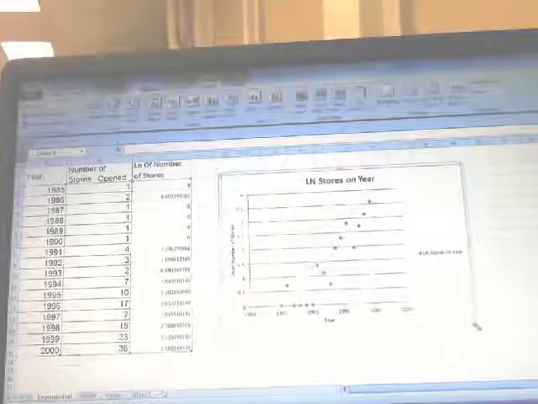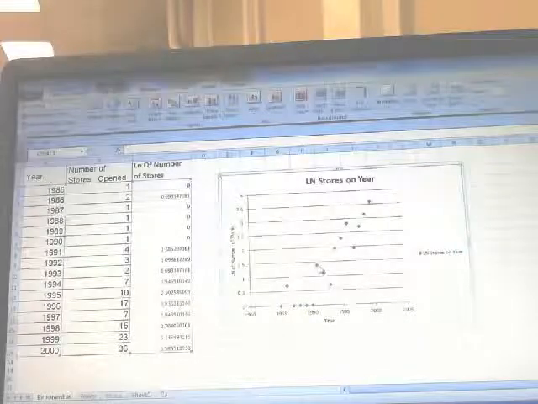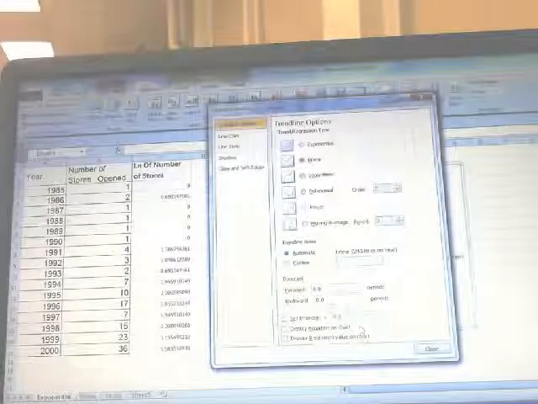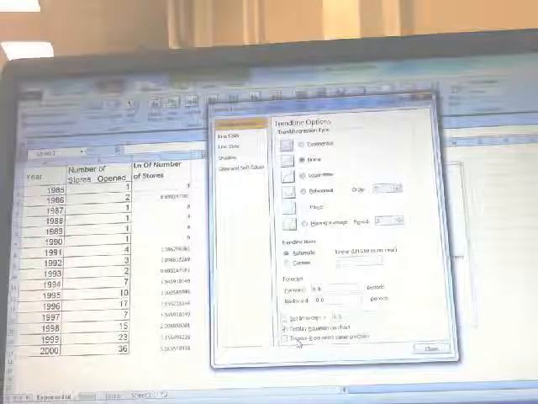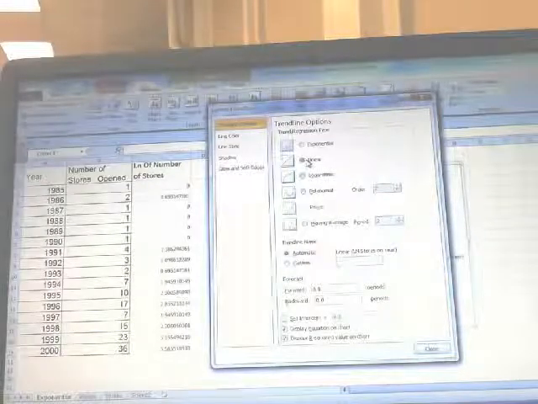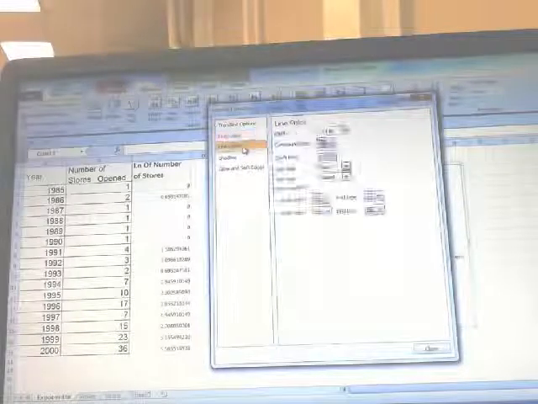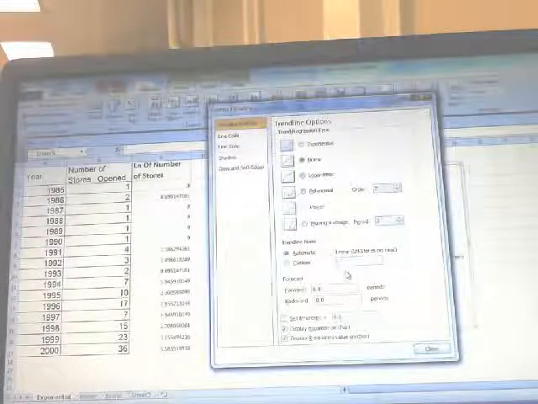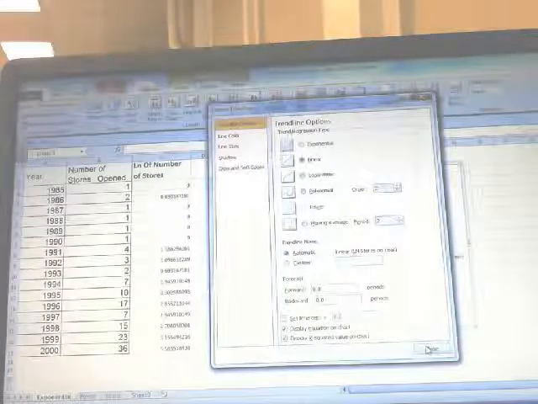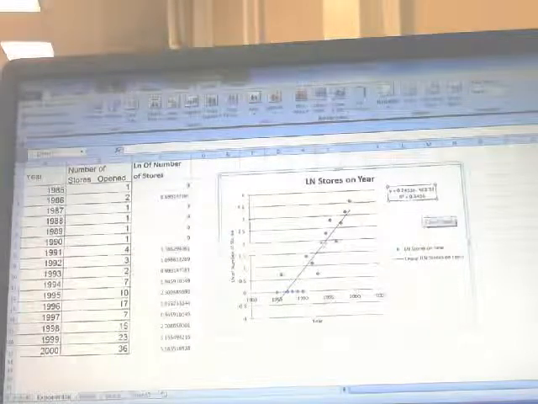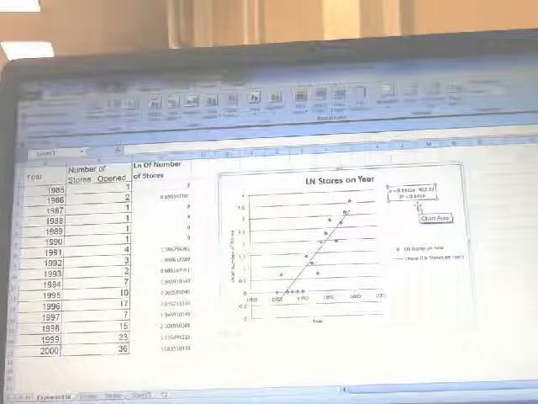Now if I want to add my trend line, I'll left click on the points, right click, add trend line. I want to display equation and display R squared value on the chart, and notice I have linear here. Now I can mess around with it by changing the line color or the line style, but this is all I'm going to do right now. I'll click close. There's my trend line, there's my trend equation, there's my R squared value.